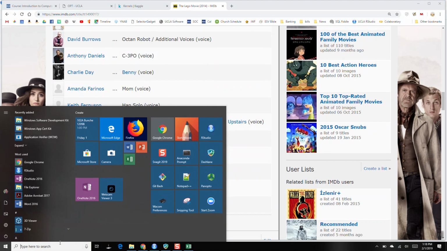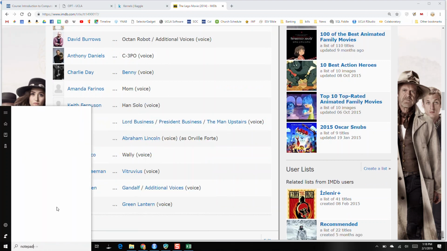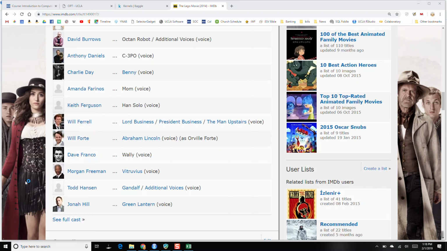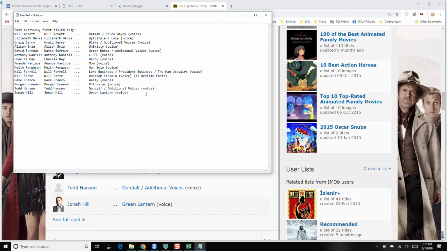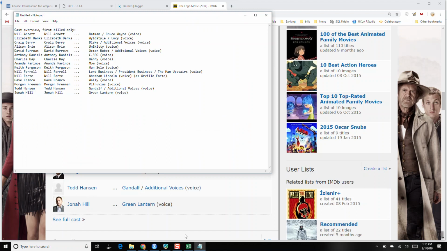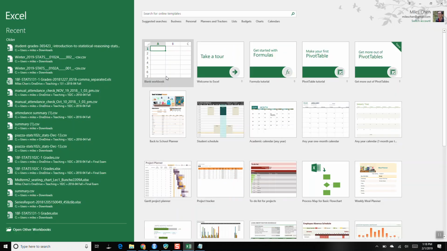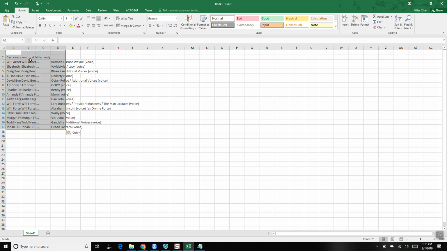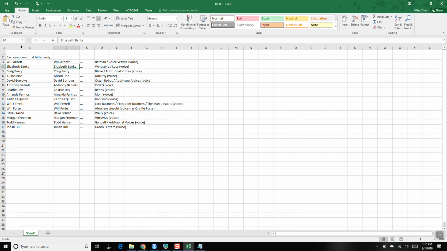So another option is to open Notepad, which only allows plain text. You can copy and paste it into Notepad, then copy it again, come over to Excel, open a blank workbook, and paste it there, and now you can work with it. That actually worked out pretty well. But this can become a tedious process, because you can't just copy and paste directly and things like that.